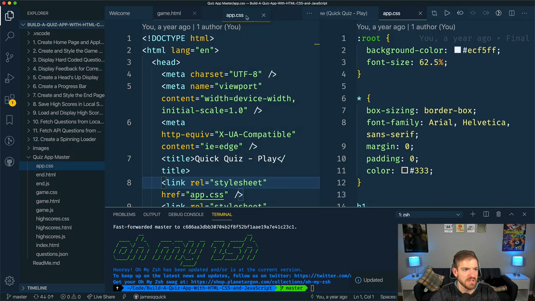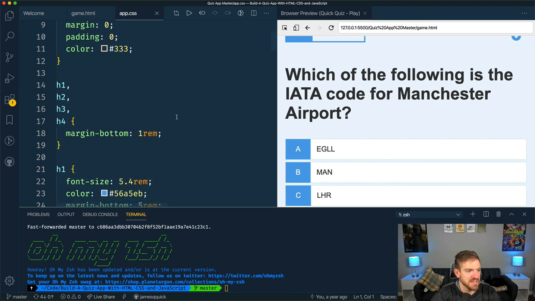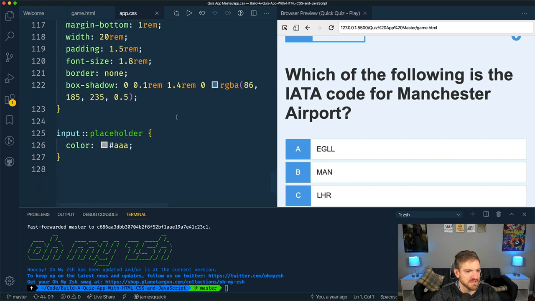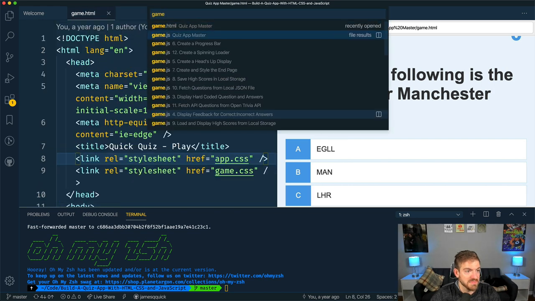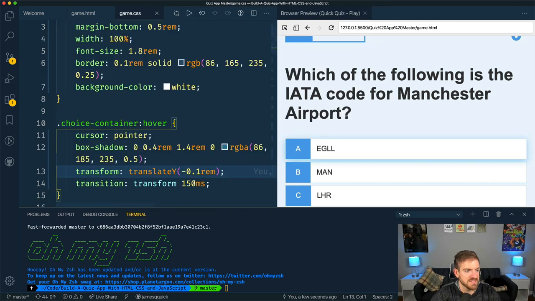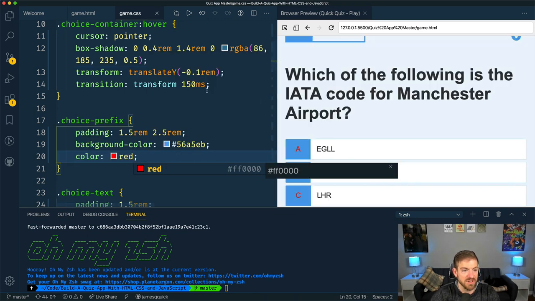And if I went in, I think I'm in the master section here and I changed the app CSS. Let's pull this over to the left here. Let's give a little bit more space. Let's go down to some of the game parts. So I'm going to open up the game CSS inside of the quiz app master. All right, so let's find something in here that we can change. Let's change the color of this choice prefix, which is this letter A, B, and C over here. Let's change the color of that to red, and notice that this live reloads, and we can see this in real time.